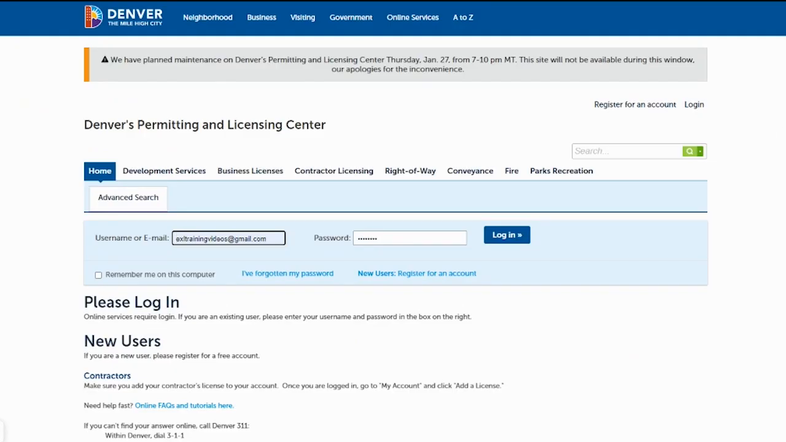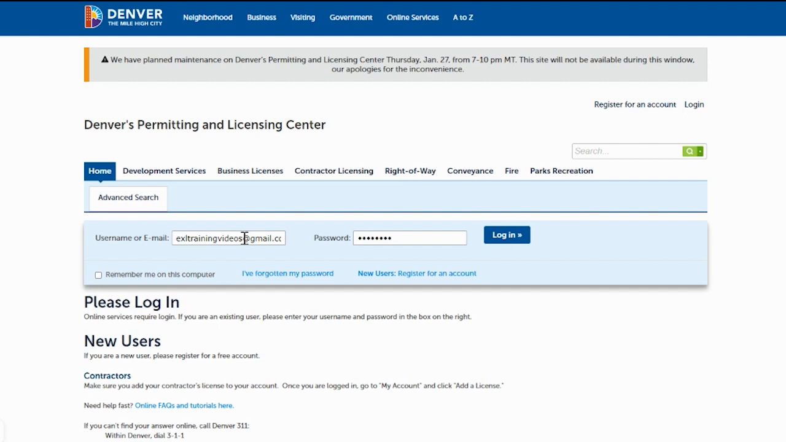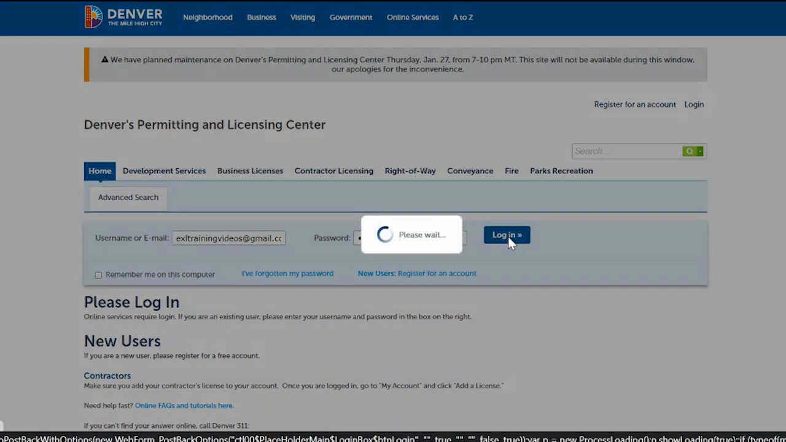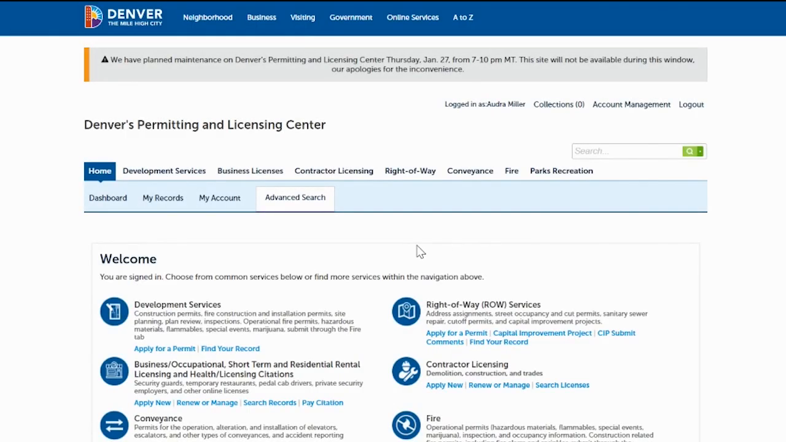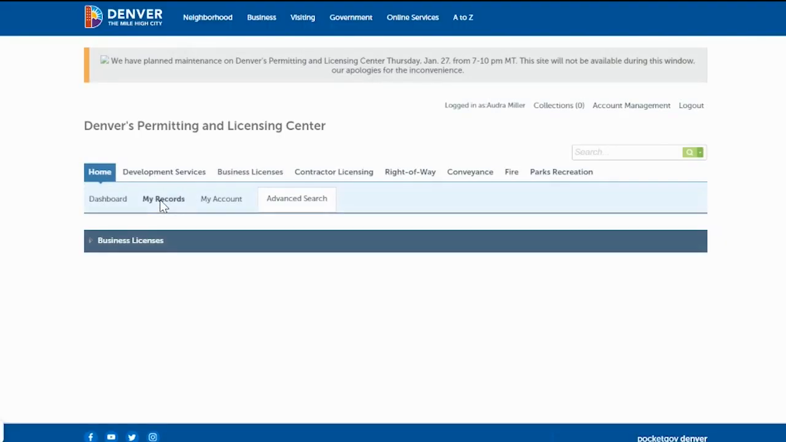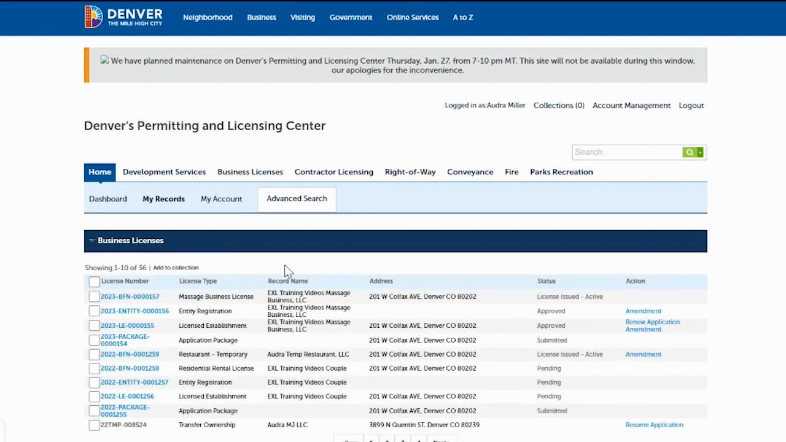Okay, so now you are going to go to Denver's Permitting and Licensing Center, and you'll log in with the email and password that you used to apply for the new application. So you'll type in your email and your password, and then you'll click on login. And then here, you're going to go to My Records.